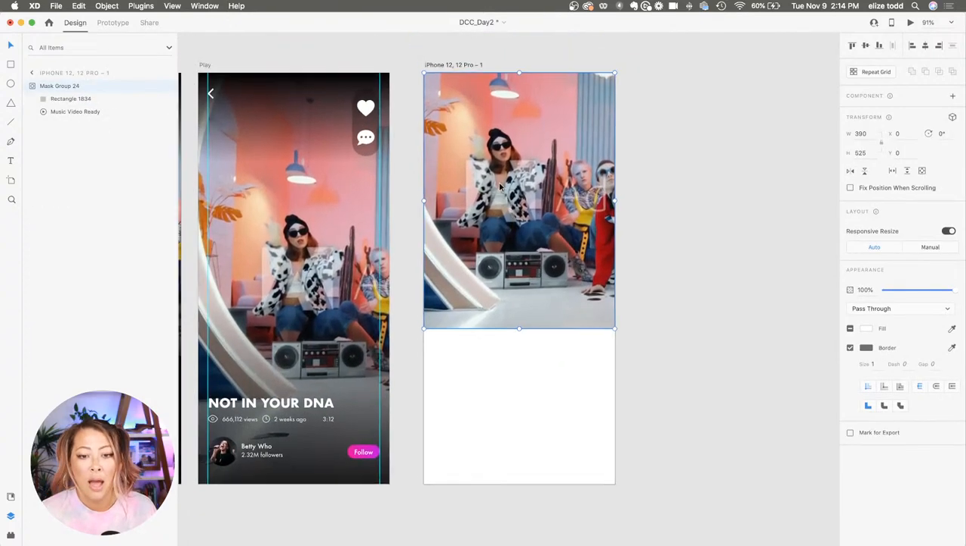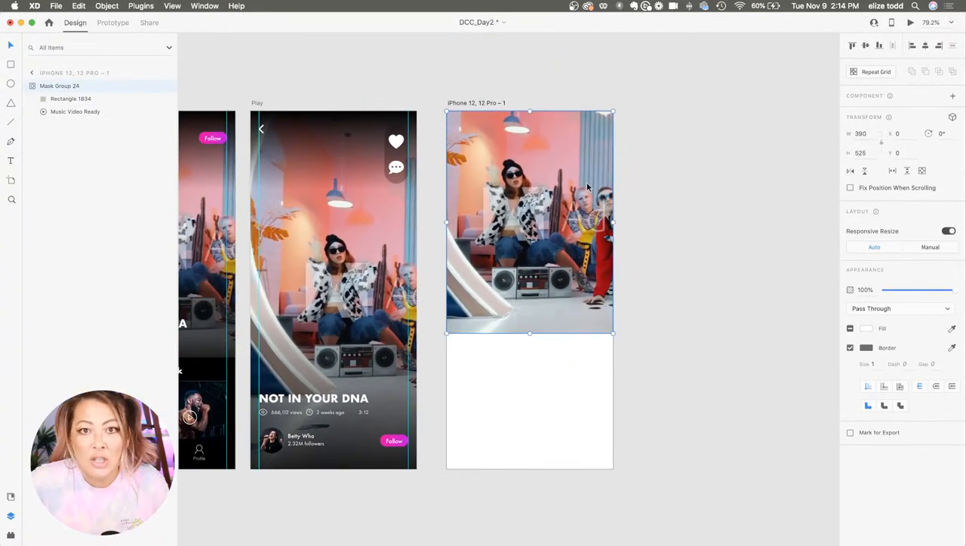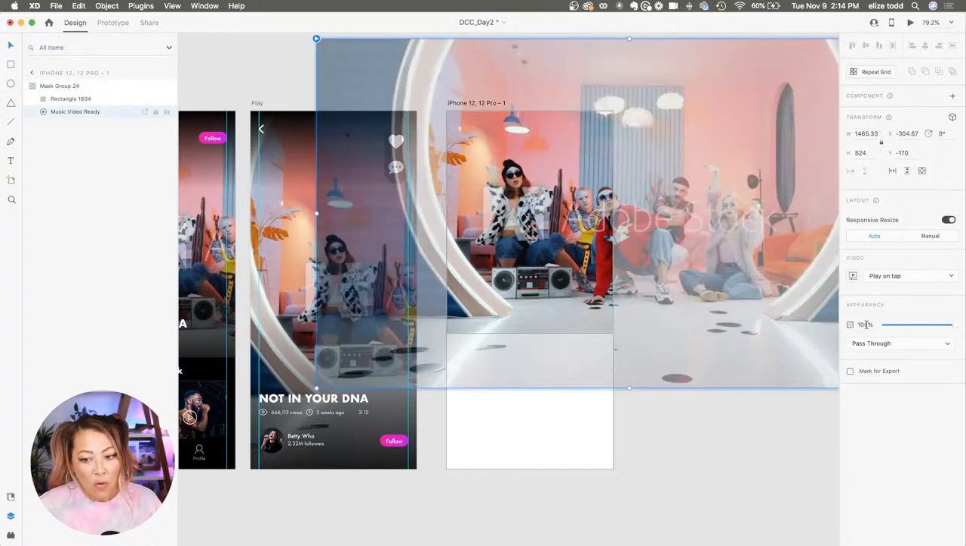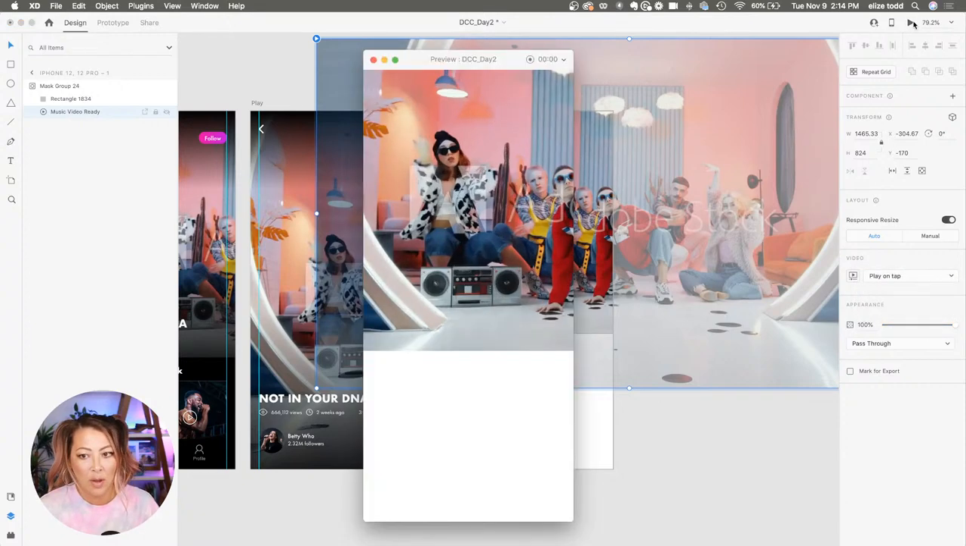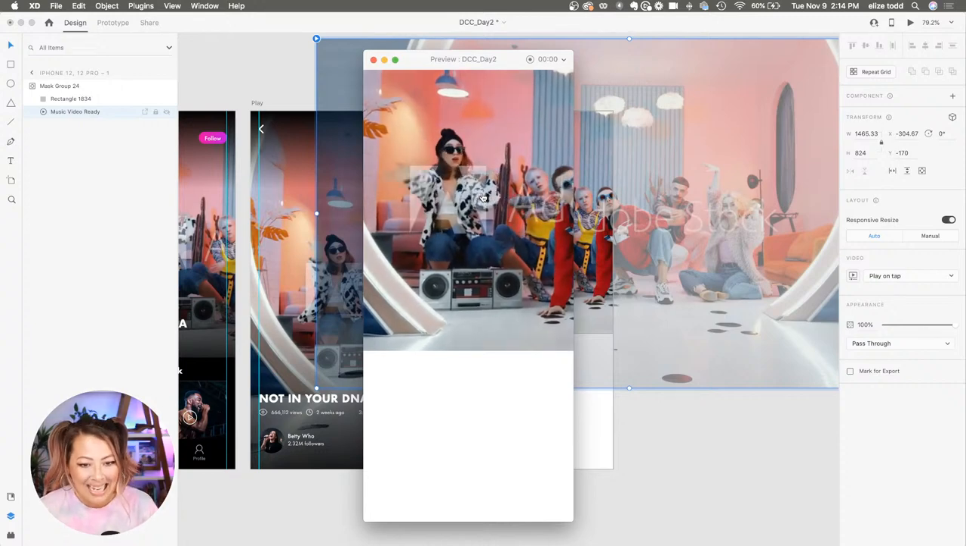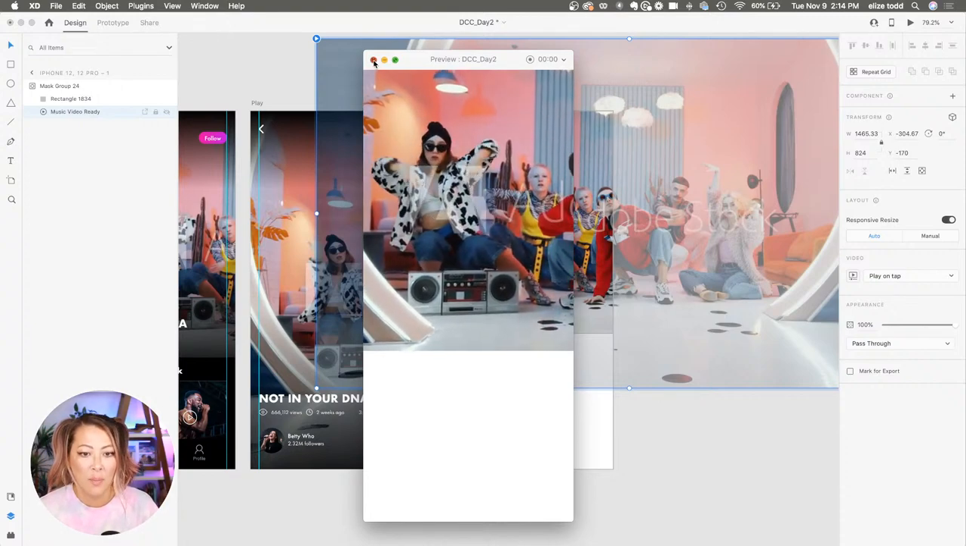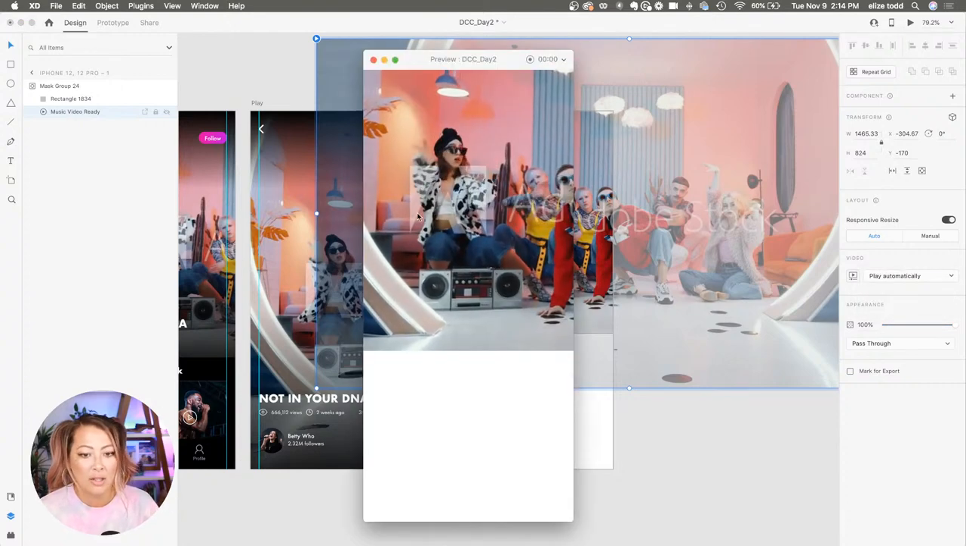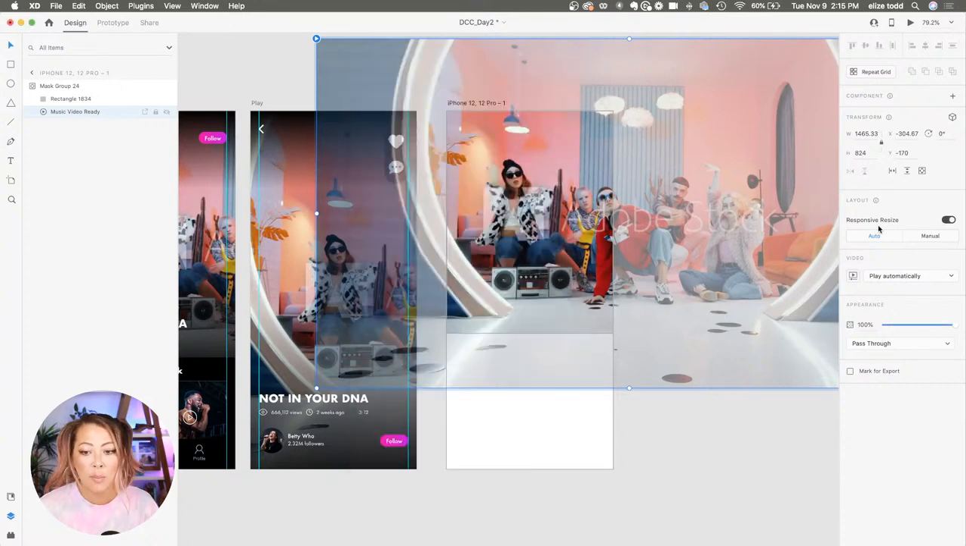From there, I then want to maybe change some of the video settings. So I can select video, and over on the right-hand side in my property inspector is where I can make some of the changes to that video. One of the main things I want to change for this video is I want to change it from playing on tap, meaning if I play it, it's going to play when I tap the image or the video, to play automatically. So when I play it, it's just automatically going. So those are some options there.